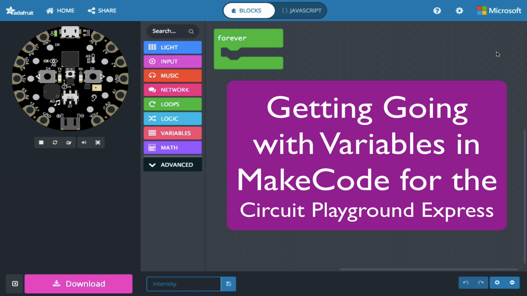All right, let's have an introduction to how to use variables. So we're going to create a variable and use it to make the 10 neopixels on the Circuit Playground Express glow on and then fade back off.